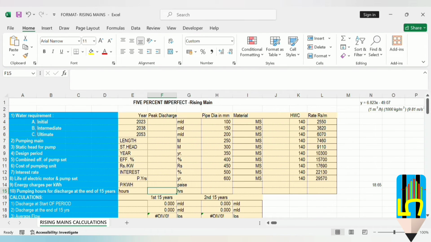So if you get this Excel, 99% of your problems related to the design of rising mains are going to get solved. However, I am just giving a little bit of introduction on how to use it. Again, this is more in the domain of mechanical engineers, so you don't need to focus much on this. But since rising main is going to be a part of our design, that's why we are discussing a little bit about it.